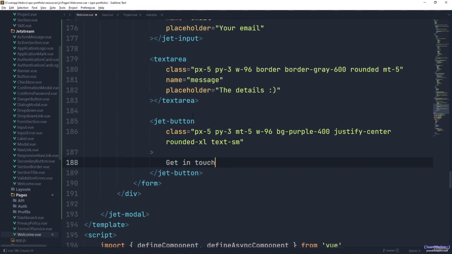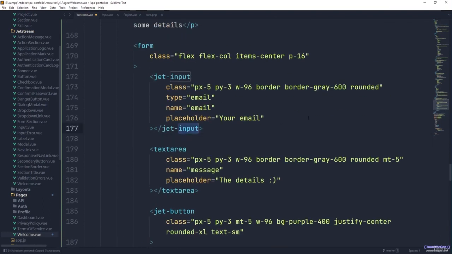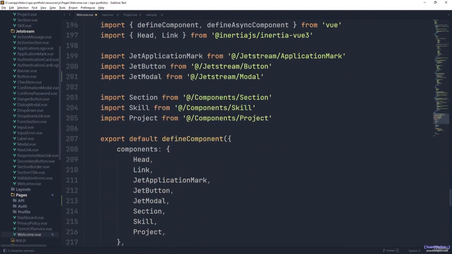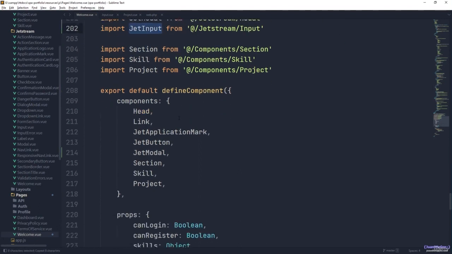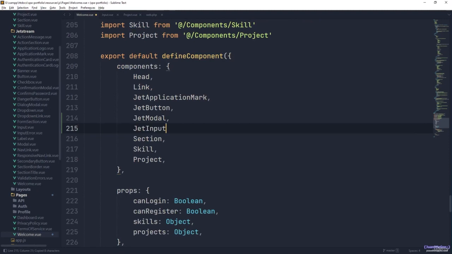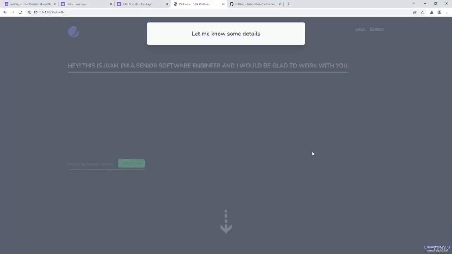Now, before getting this working, we need to import that new component, which is Jet input. So let's go here. We have Jet modal. So let's do exactly the same for input. Of course, let's make sure to get the I in uppercase. And of course, to use it exactly here after Jet modal, for example, we have Jet input. Of course, this is not going to work. This is just going to look and feel good, but we are going to take care of the functionality in the following section, in fact.